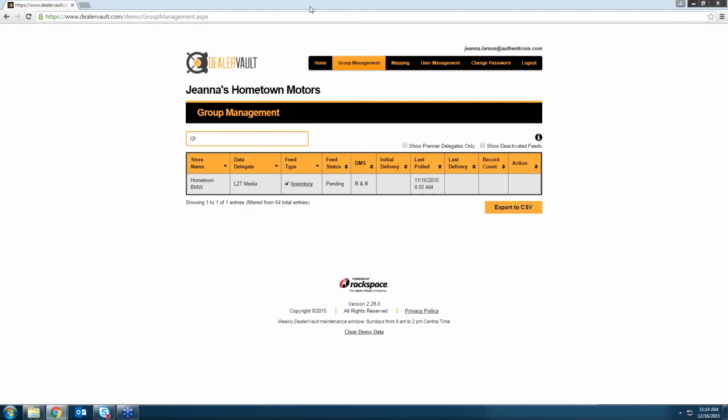The other nice feature about this is that you can export all of this information to a CSV format and use it for other analytics outside of DealerVault.